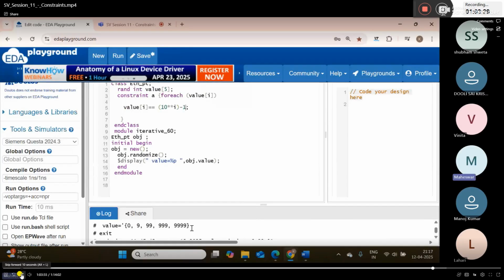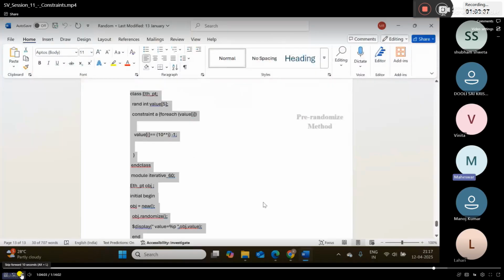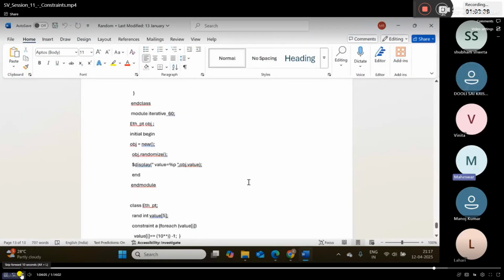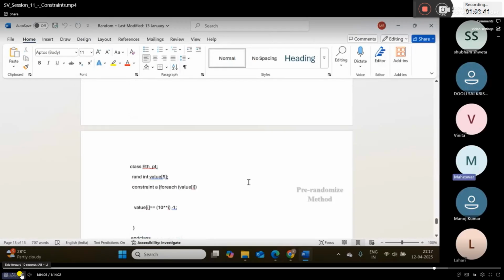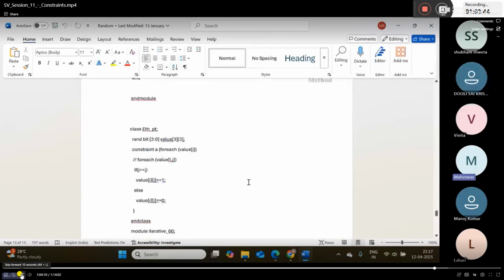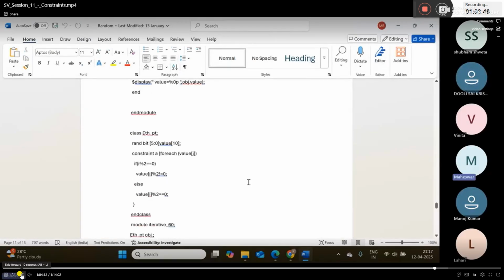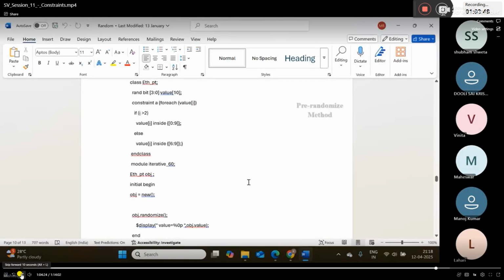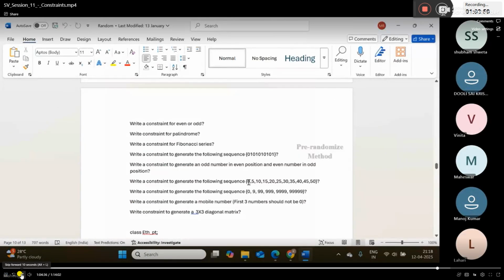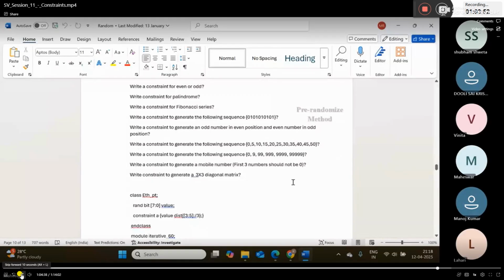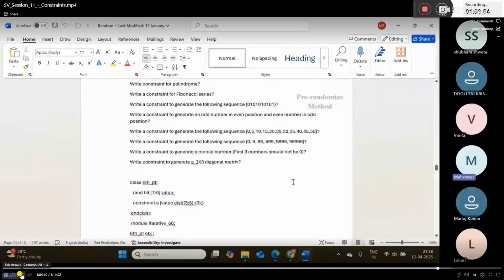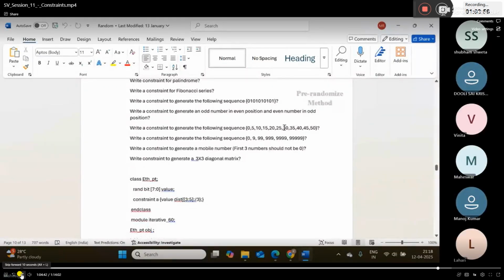Guys, did you get this example? Did you understand? Yes. So this is how you can write different constraints depending on the requirement. And is there any other example? I'll show that also. This one is a sequence of multiples of 5. The even position.